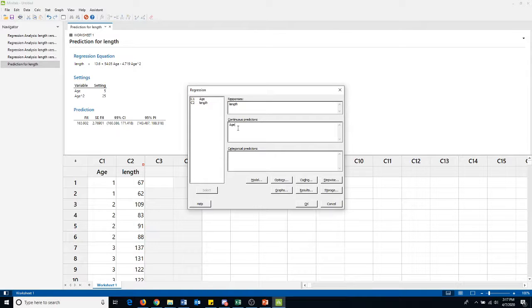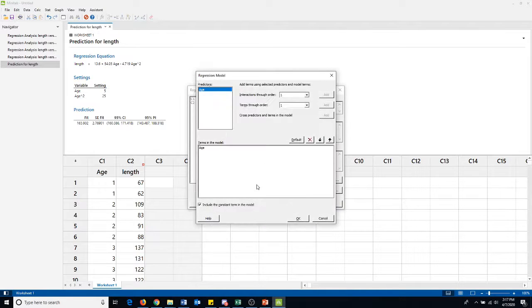Now you may ask, okay, so where did my polynomial go? What we're going to do is go down here to Model, and if I select Model, I'm going to go ahead and say I want terms through order 2, and then I hit Add. So if I wanted a third degree, I'd hit 3 and then Add, but in this case I just want the second degree and hit Add. And notice now the terms of my model are age and age times age, which is age squared.